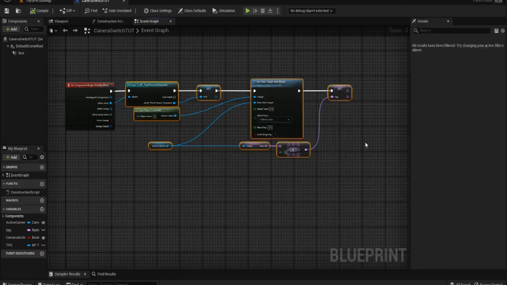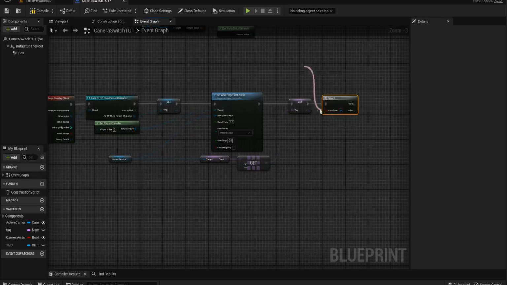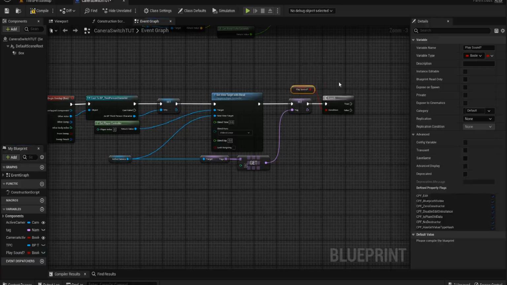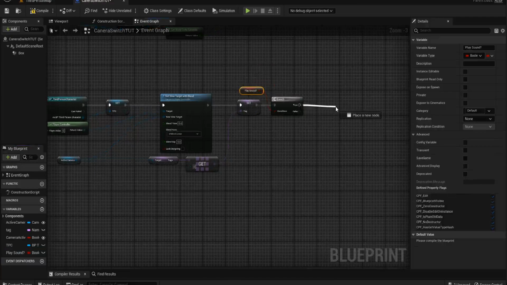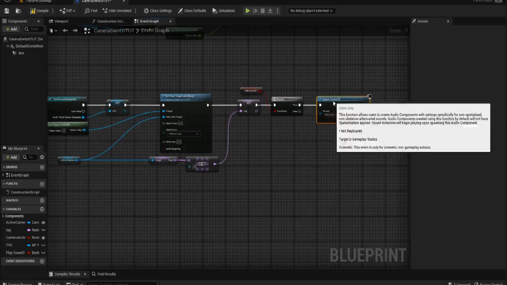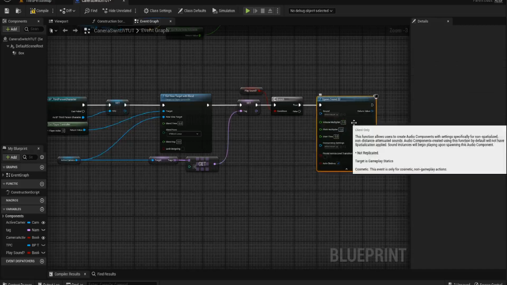So we've got our active camera. What we're going to do is create a branch node here, and create a new boolean. So promote this to variable, and we'll call this play sound question mark. And if it's true, we're just going to play a sound, and we want to spawn a 2D sound for this one. The reason we do a 2D sound is because we want it to play irrespective of where the player is standing in comparison to where the sound is spawning.